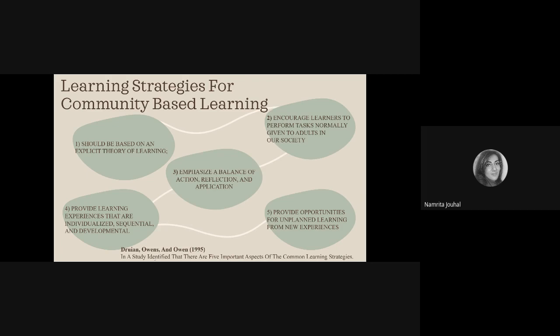Then there should be opportunities for unplanned learning from new experiences. For example, you could say, okay, today I'm going to give you a task which we have not briefed you about, and let's see how you do it without any input from the teacher, without any information or targets given. This is the open task, and you're going to do that.